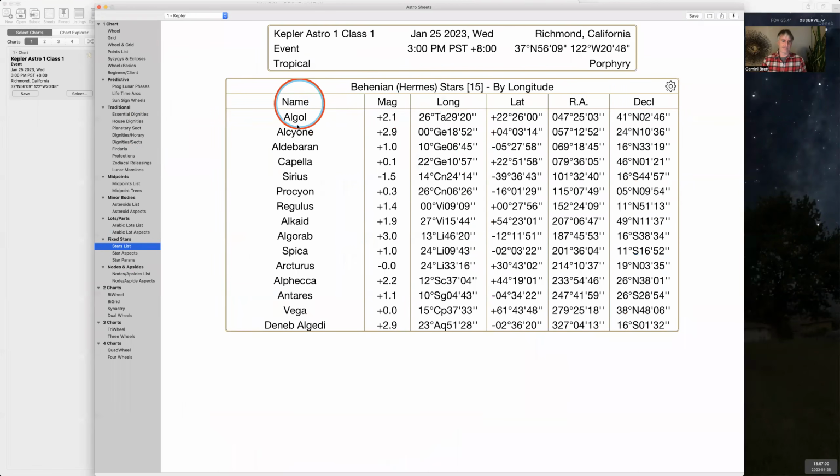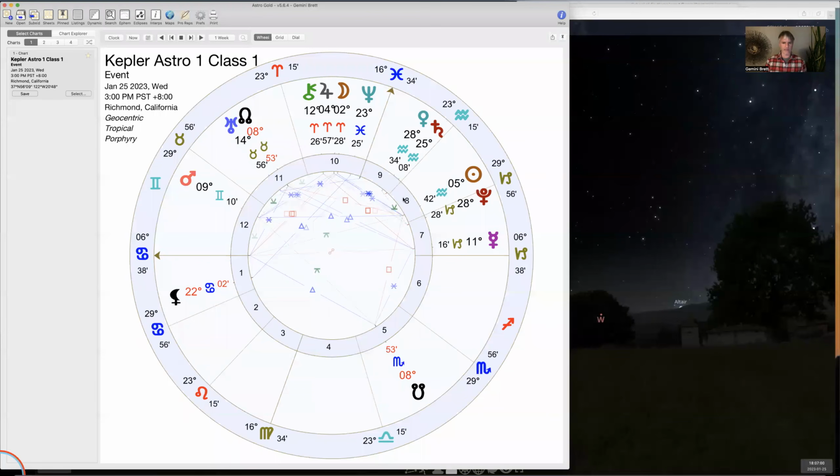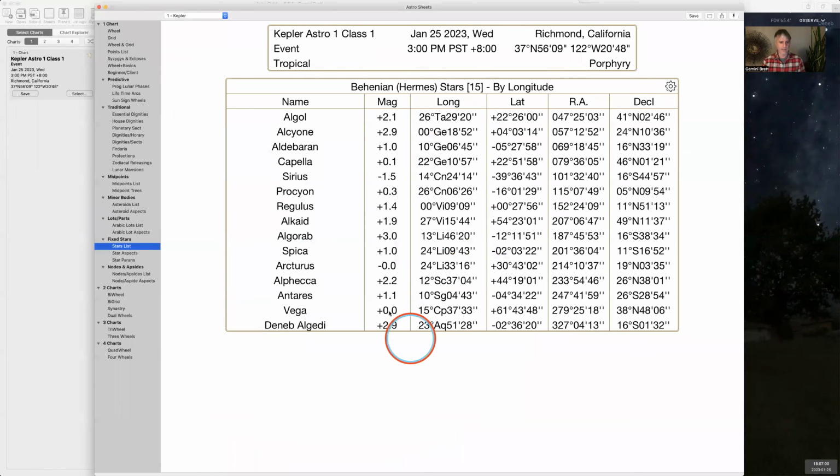These are the 15 Bohemian stars, or magical stars of Hermes, and actually Deneb Algedi is one of them. So I can see that at this time, Deneb Algedi had this right ascension, this declination, like 16 south, which Stellarium's web version is letting me see. But this list here in Astro Gold astrology software is also showing me the longitude, right? The celestial longitude. In other words, the tropical zodiac degree.